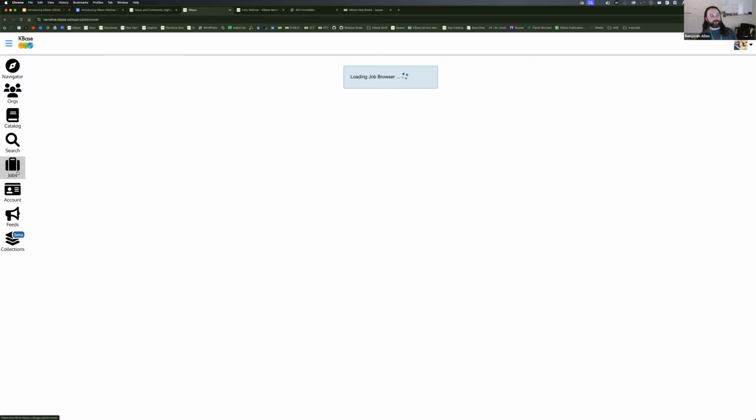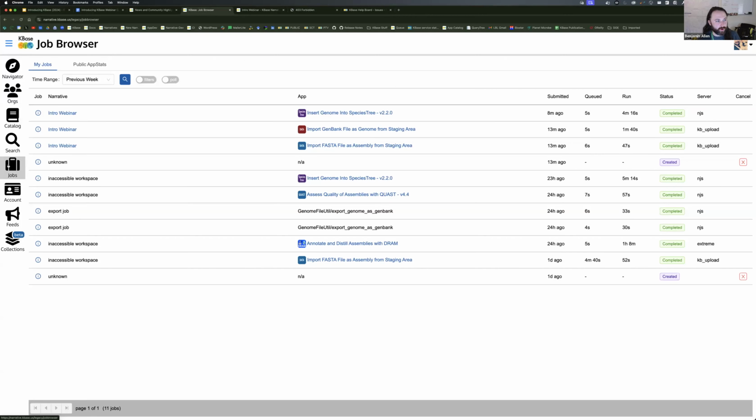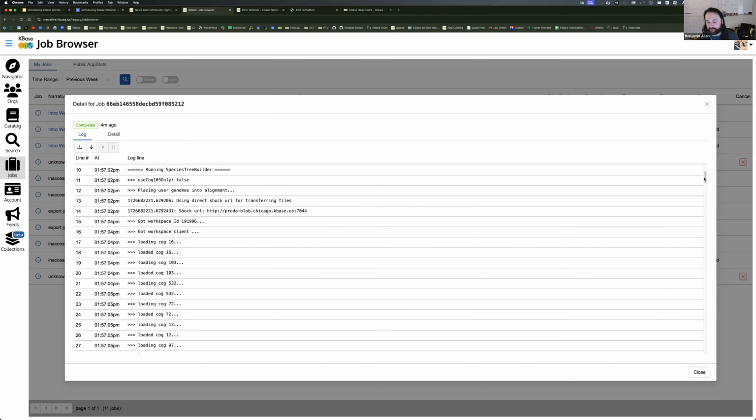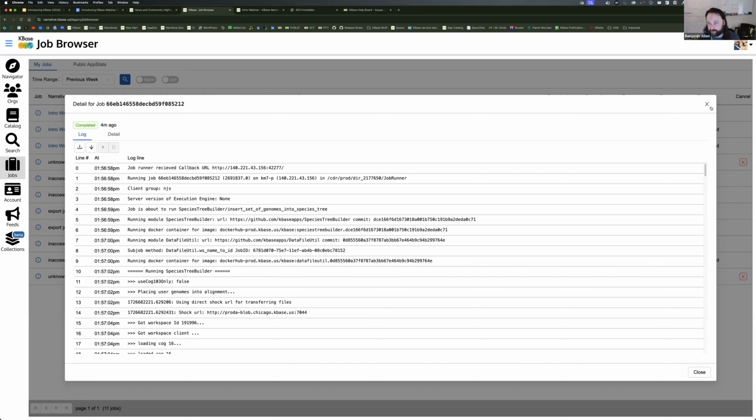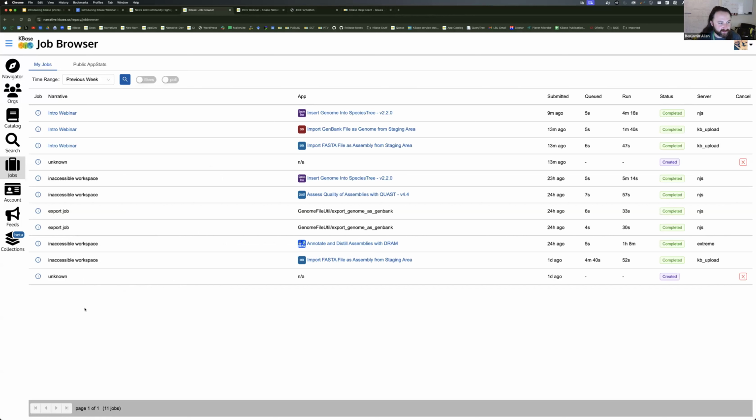The other thing that's useful is this jobs panel. If you are running lots of jobs in multiple narratives, the jobs panel can be useful for monitoring various jobs. You can see which narrative, which app, when it was submitted, how long it ran, what the status is, and you can observe the logs. So this is just another way you can manage them, if you're running a huge number of jobs, through this interface outside of the narrative, where you have a little bit more screen real estate.